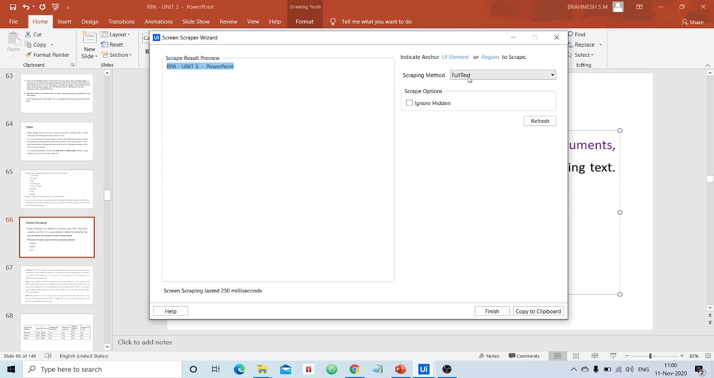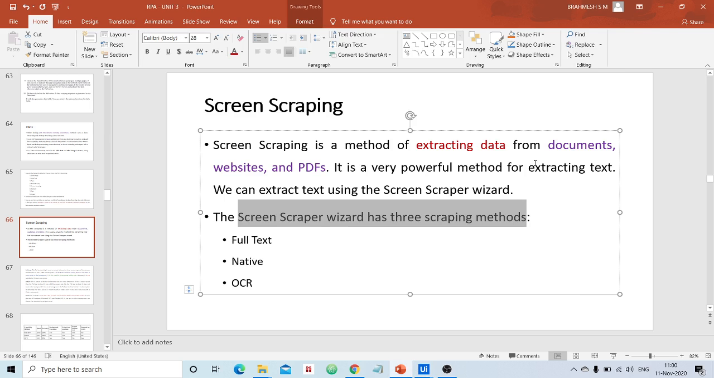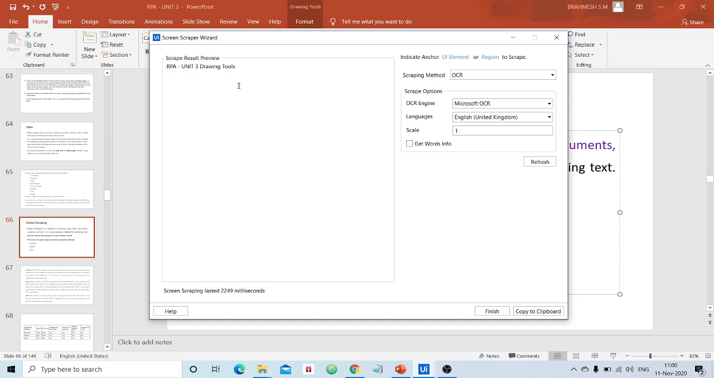Now the current method that we have used is full text, and if I choose the current method as native, and if I click on the refresh button, can you see here? Now it can't extract the text from the header of the PowerPoint presentation. And similarly, if I go to another technique called OCR, and if I click on refresh, it will take more time compared to the other two techniques. Can you see here? It has given some text which is RPA Unit 3, but drawing tools is not needed.